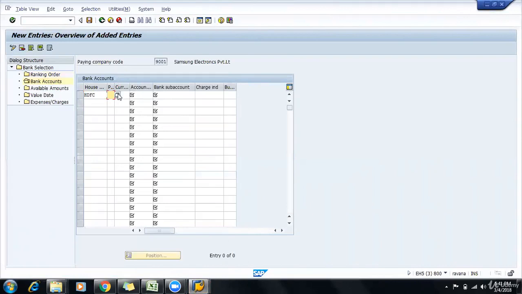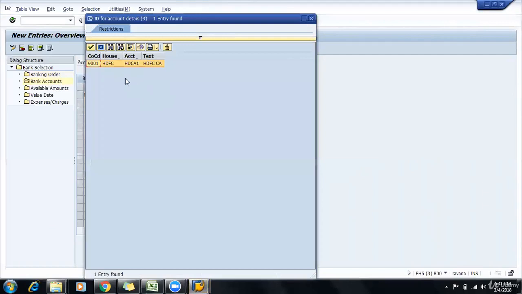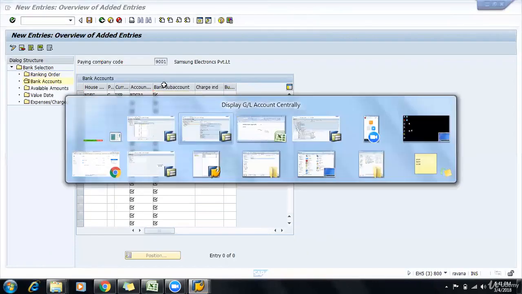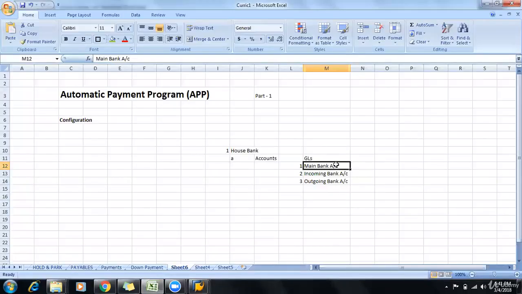Payment method is C. Currency is INR. Account ID HDFC1, or it was HDCA1. Then bank sub account, very important. This bank sub account is your sub account here. If main is this, these two are sub accounts. Okay, these are my sub accounts.